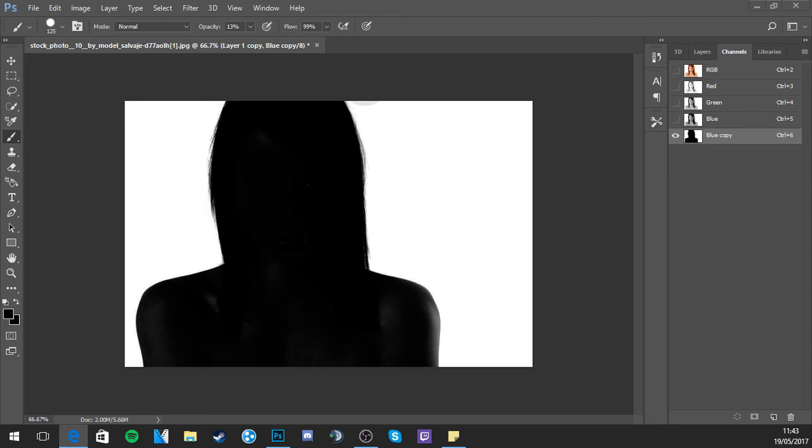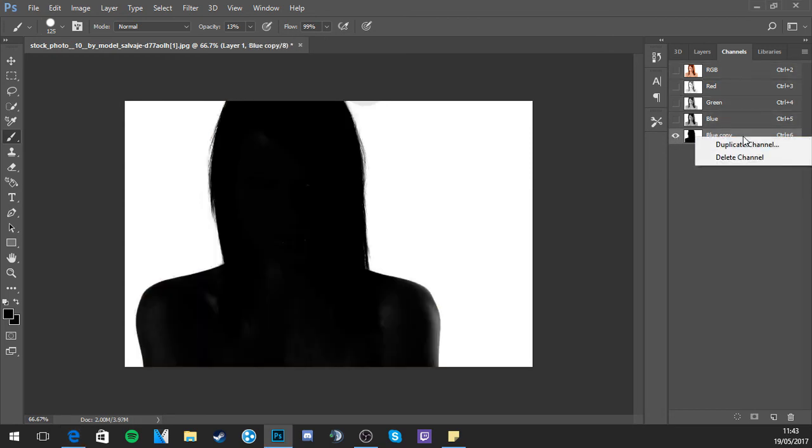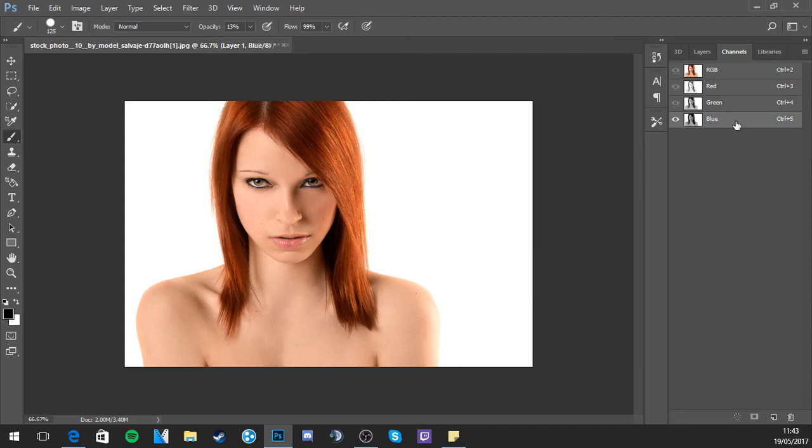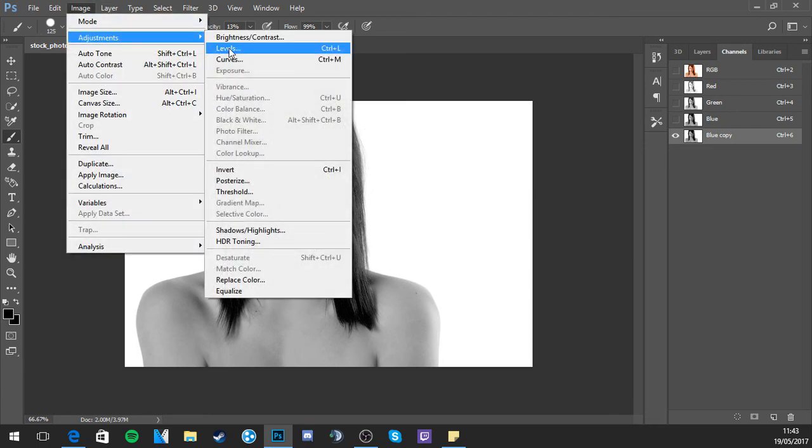Yeah, right, so we've done the channels bit, taken the blue one, duplicated it. Is it because he duplicated it differently? If that's the reason, I'm going to be really annoyed. Right, delete that. He duplicated it by going like this. Is it like that? Yeah. And then, image, adjustments, levels.